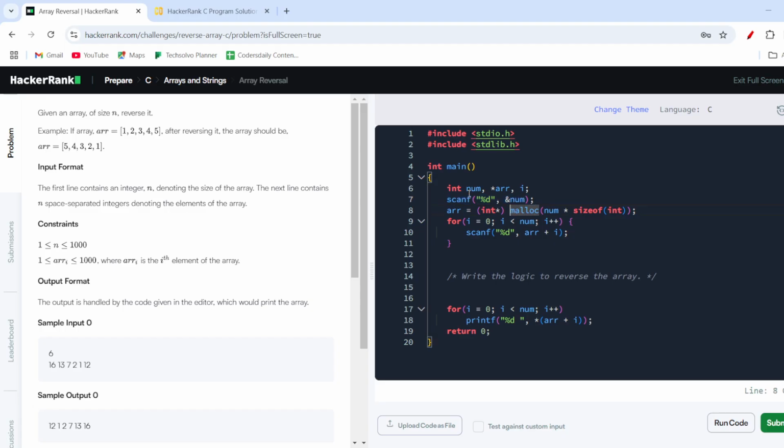Secondly, they have created an array of this particular size. So the size is num, and then they allocate the array. After that, we are running a for loop to insert those numbers inside that array: for i equals 0, i less than num. Basically if the size of the array is 6, we'll run this loop 6 times, and one by one input the numbers into the array.